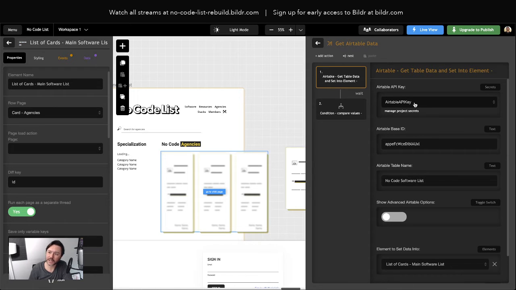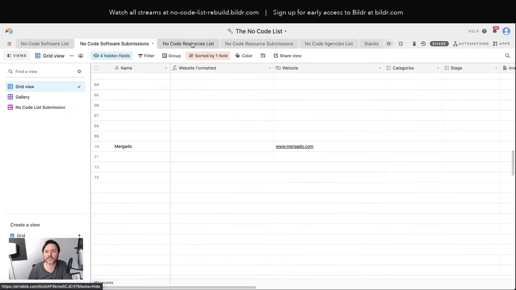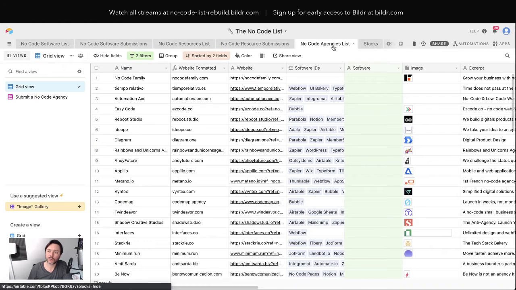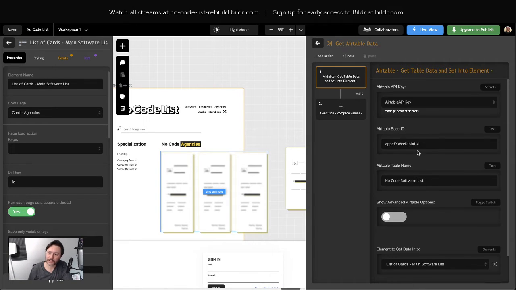So Airtable API key is going to stay the same, and that's a secret. That's why it's not revealed to me here, and it'll never be revealed in the browser. Airtable base ID is going to be different. Actually, I think Airtable base ID is going to be the same, because the way I have my no-code list Airtable base set up is I have the main software list as a tab, the submissions as a tab, resources as a tab, etc. So this no-code agencies list is the one that I'm actually going to be pulling in, and it's the same base ID. This is all the same Airtable project. So this stays the same here.